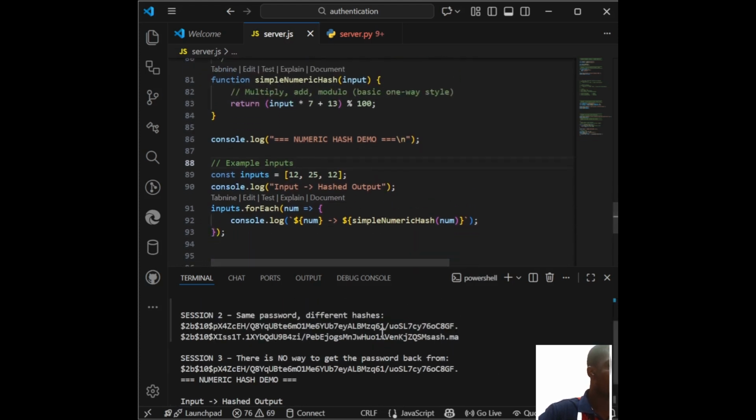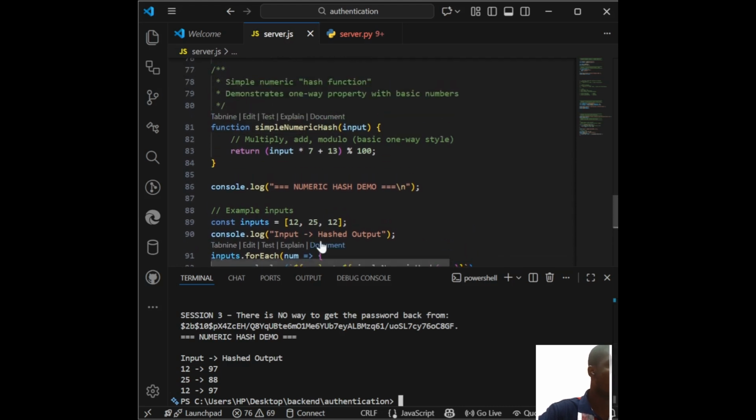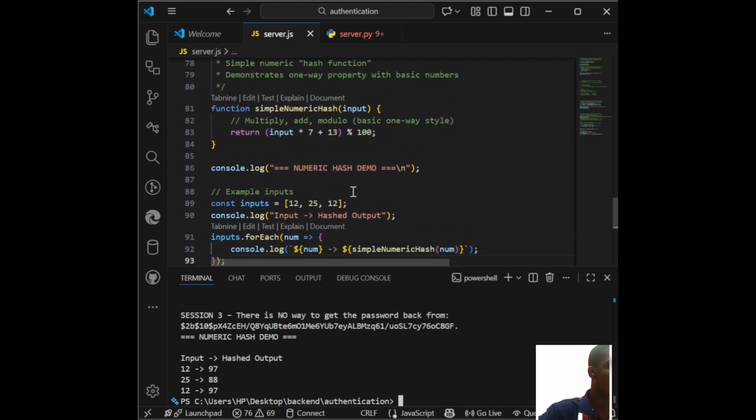Now, we see that we get 97 for hashing the 12, 88 for hashing the 25, and 97 for hashing the 12 again. Now, the reason why we can't reverse these functions is that it's not possible for us to reverse. No hacker can reverse these kinds of functions.